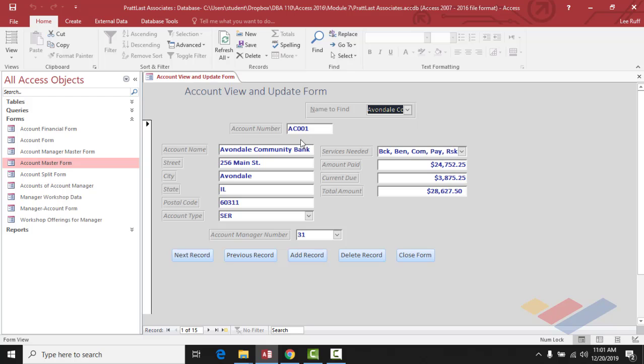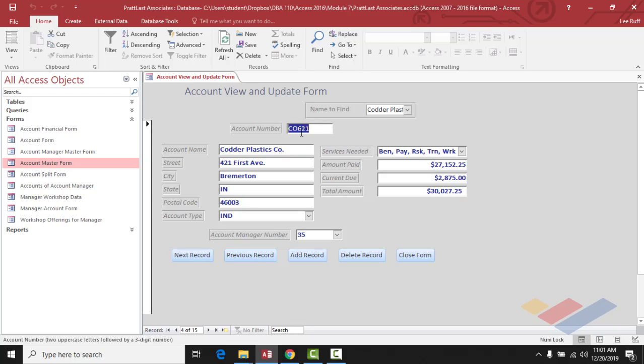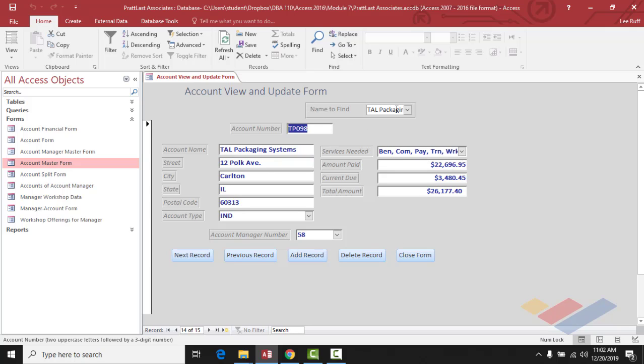So you have an account name to find, and it has a list of all of the accounts, and they're in alphabetical order. You can see they're in alphabetical order, and I'm just going to choose one. This one is called Cotter Plastics, and then all the information for Cotter Plastics will populate down here, including the account manager number. And I can choose another one, or I can go back to the first one, and all of the data changes based on the name to find, the name that you find.